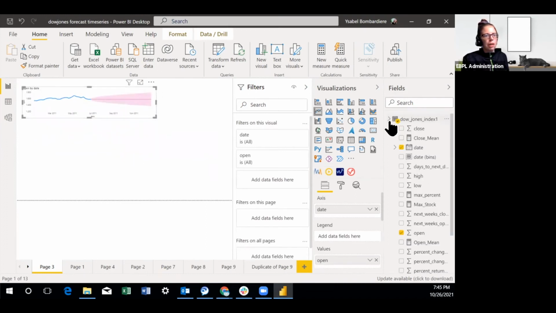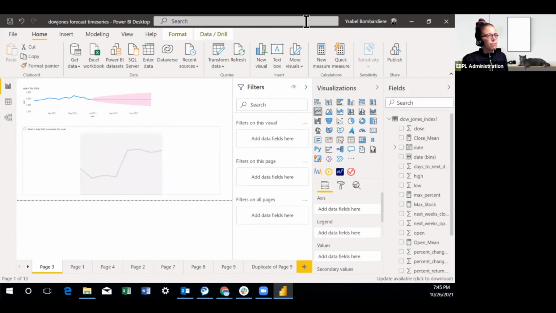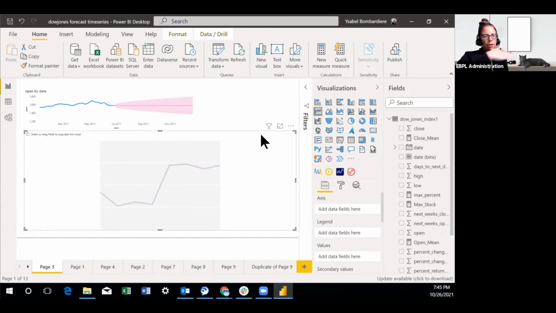So we have here our Dow Jones data, and there's a very simple graph. We're going to start with a line graph right here, a line chart. Let me get this filter out of here so you can see it better. So we have a line chart, and then we're going to put a measure of time, and then we're going to do the data for the opening day. So on the axis, we're going to put date.